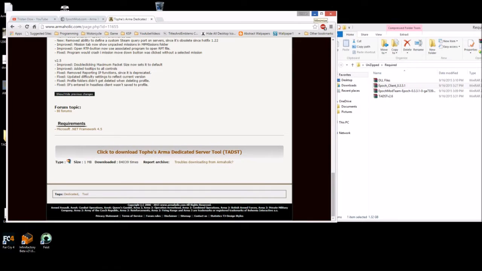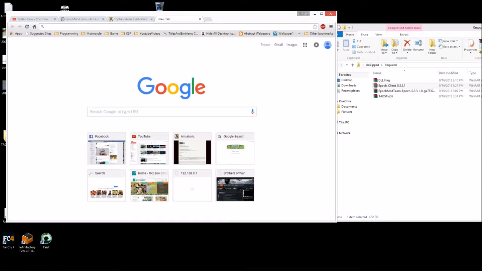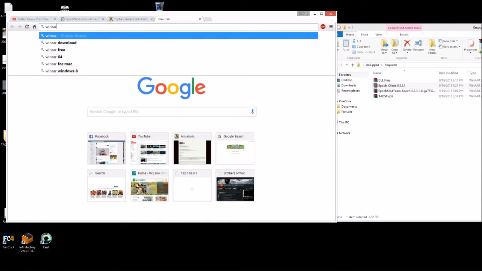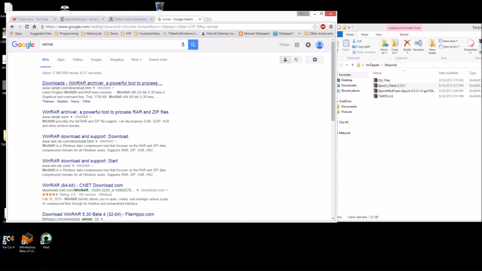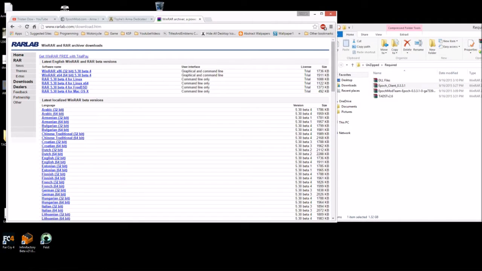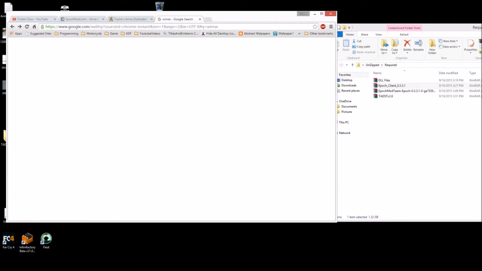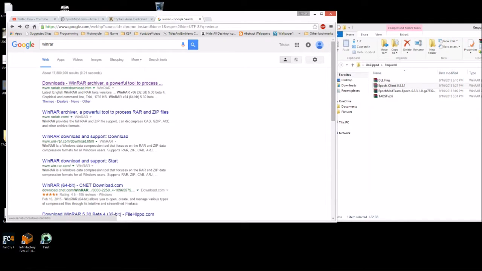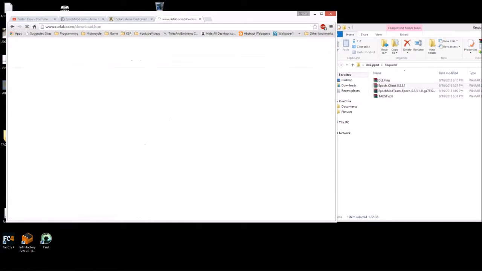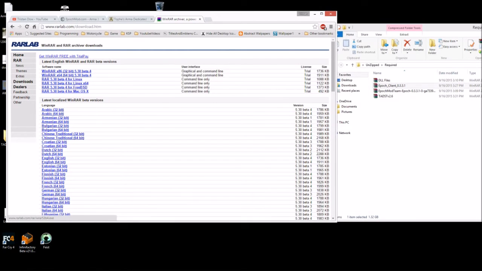Those are pretty quick. Another thing that's good to have is Winrar. So if you type in Winrar in Google, it'll take you here, and you just go to rarlab.com/download. And then just download the version for yours, the 32-bit version or the 64-bit version. And you can download that. Those are trials. Get Winrar with trial.